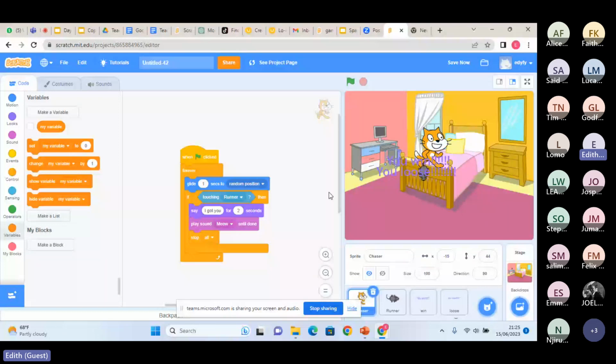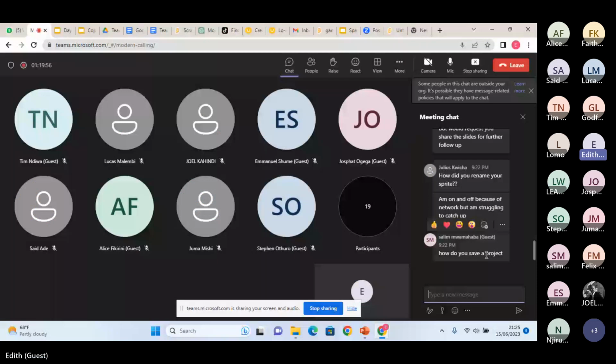Are we at par? Or should I stop? Just, how do we save a project? I'm on and off because of network. I'm stuck, trying to catch up, but would request you to share the slide for further follow up. Okay, we shall share the slide. How do you save a project? Yes, I know our network is not that good.